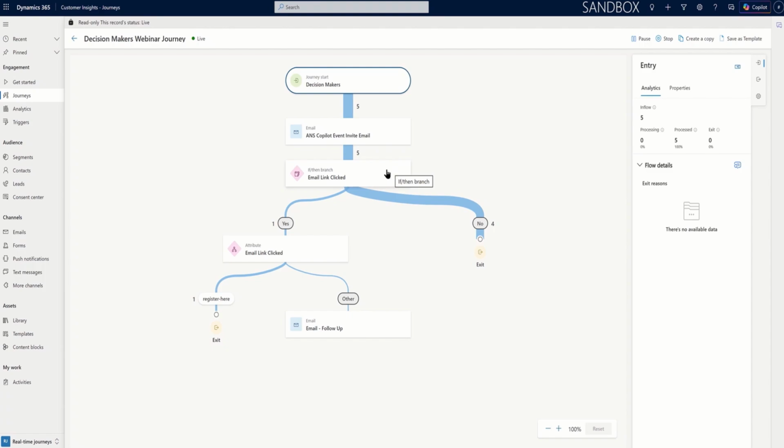On the yes path, the journey goes one level deeper. It checks which specific link they clicked. If they click the register button on the register here path, they go off to the second journey, which is the registration journey, and that will take over from here. If they clicked on something else in the email, the other path sends them a targeted follow-up nudge towards them registering. If they didn't click anything at all, they come straight out of the journey.